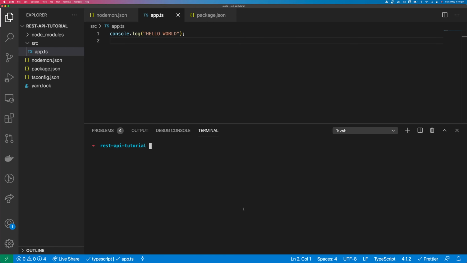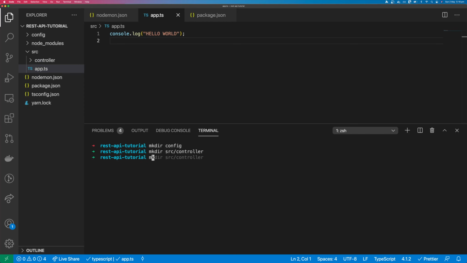The next thing we'll do is go through and create the structure for our application. So we'll make a new directory in the root directory called config. And then inside our source directory, we'll make a new directory called controller. We'll make a new directory called DB. We'll make a new directory called service. And we'll make a new directory called model.